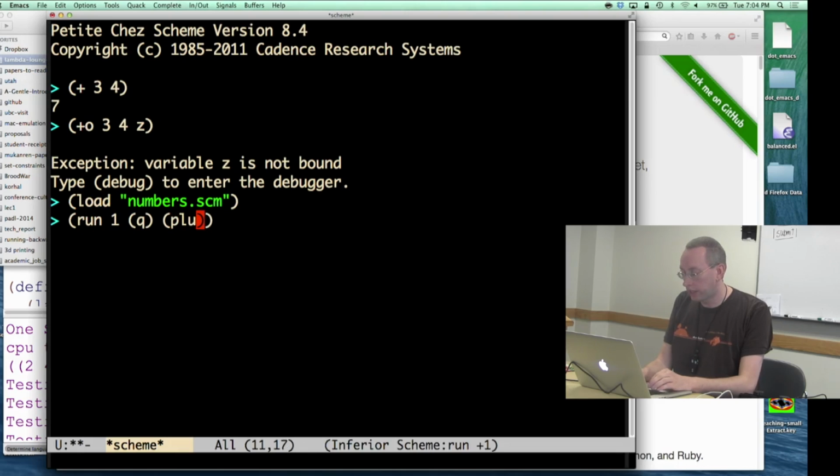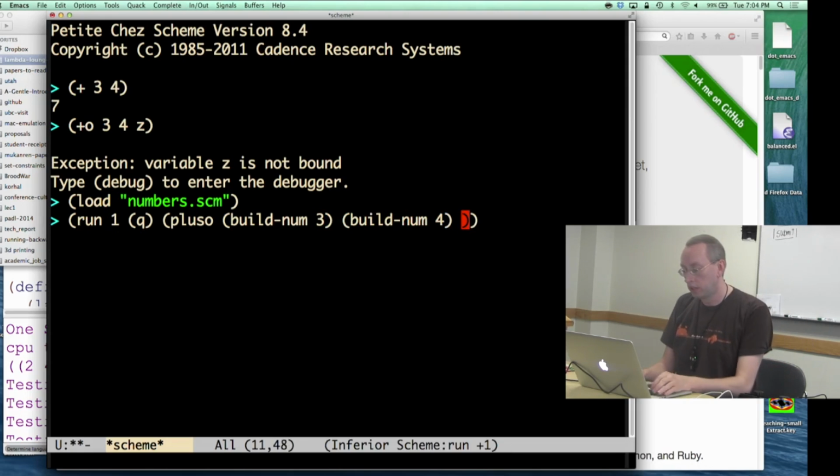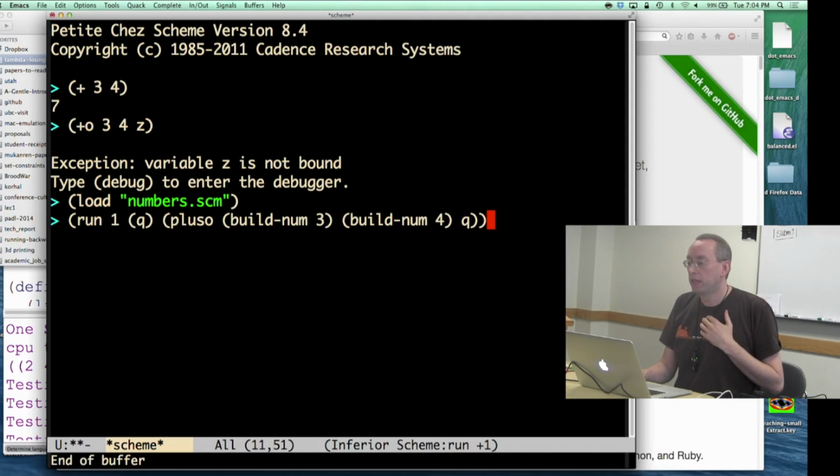So let's do, I think I got my plus O here. Let's say build num 3, build num 4. Build num is just a Scheme helper that will construct a number in a certain representation, because I didn't tell you how I represented my numbers. And then q is a query variable. I'm saying I want one answer, run as my interface with Scheme. q is the variable whose value I want to know. I'm using this plus relation because in Scheme, plus O actually isn't a legal identifier because of the Scheme spec. I'm going to say I want to add 3 and 4 and get some value q back.